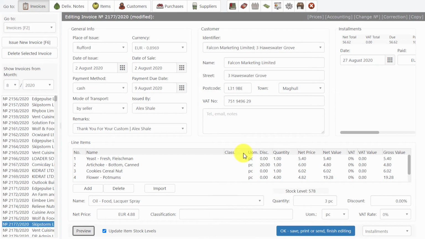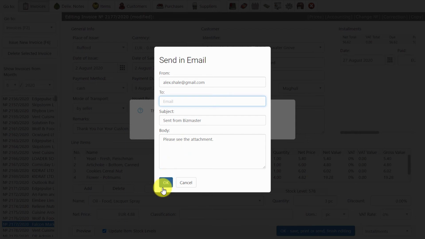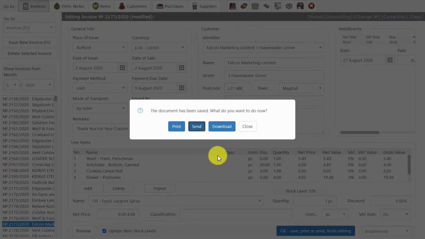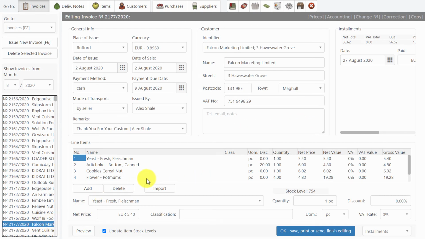Next, you can save the invoice. Print it, email it by clicking here, or you can download it as a PDF file to your computer or device, or just close it. Maybe let's open the invoice again. We can see a few options on the top. Ability to switch prices between VAT exclusive and VAT inclusive.